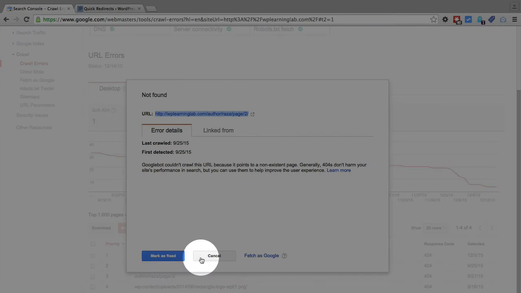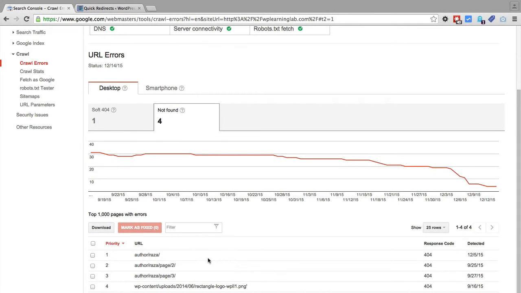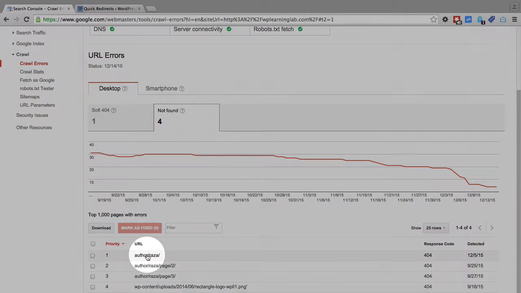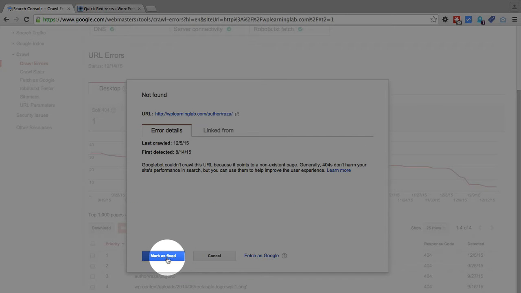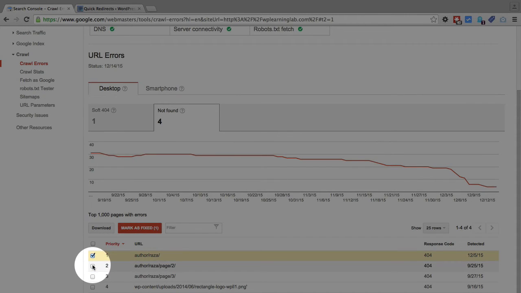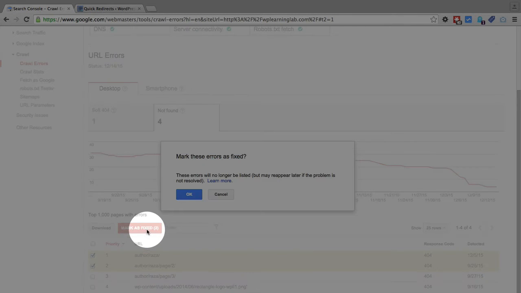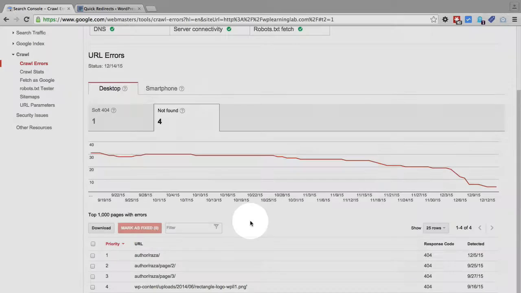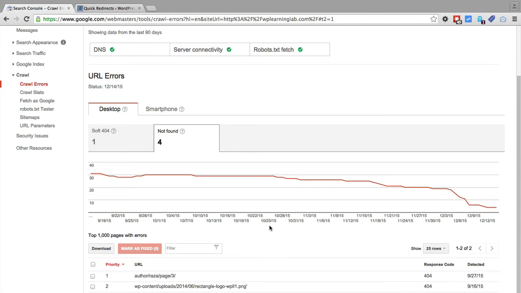So inside of Google, now that we have those fixed, you can either fix them one at a time and then click the blue button that says Mark as Fixed at the bottom, or you can check the boxes beside the URLs and then mark multiple at a time as fixed. So I'm going to mark those ones as fixed because they are now redirecting to the home page.